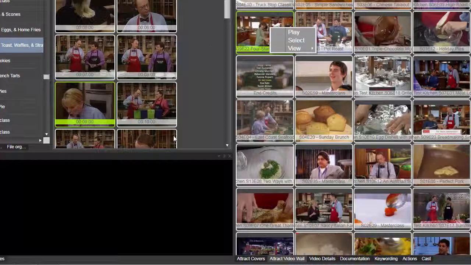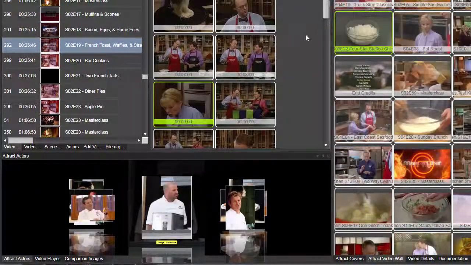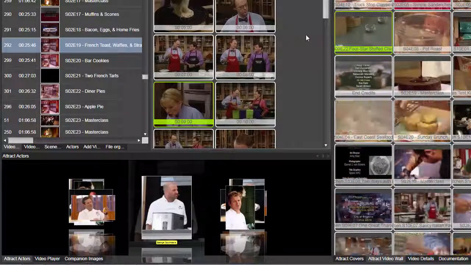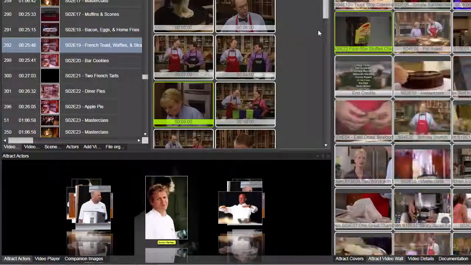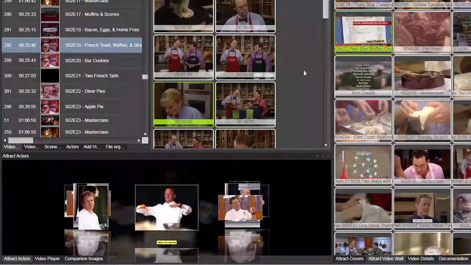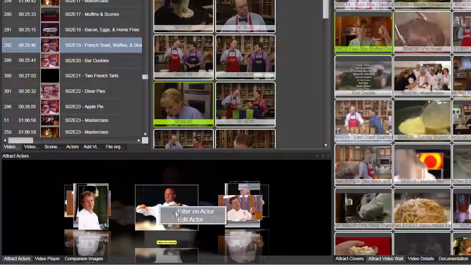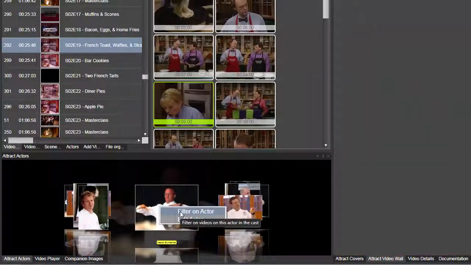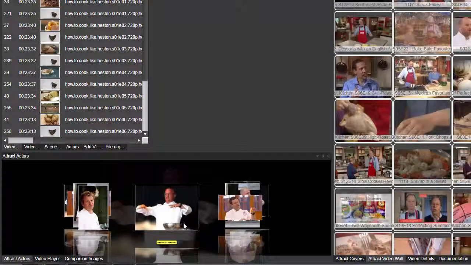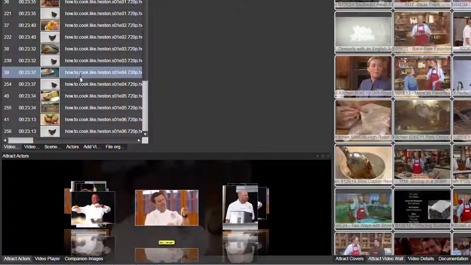Then we have the attract actor window, which basically rotates actors in your catalog one by one in a carousel view. And the same here, you can hover over it, then it won't switch the actor. You can right click to filter your catalog on the selected actor, and then you see here all the videos I have on Heston Blumenthal, and I can use the catalog as usual.